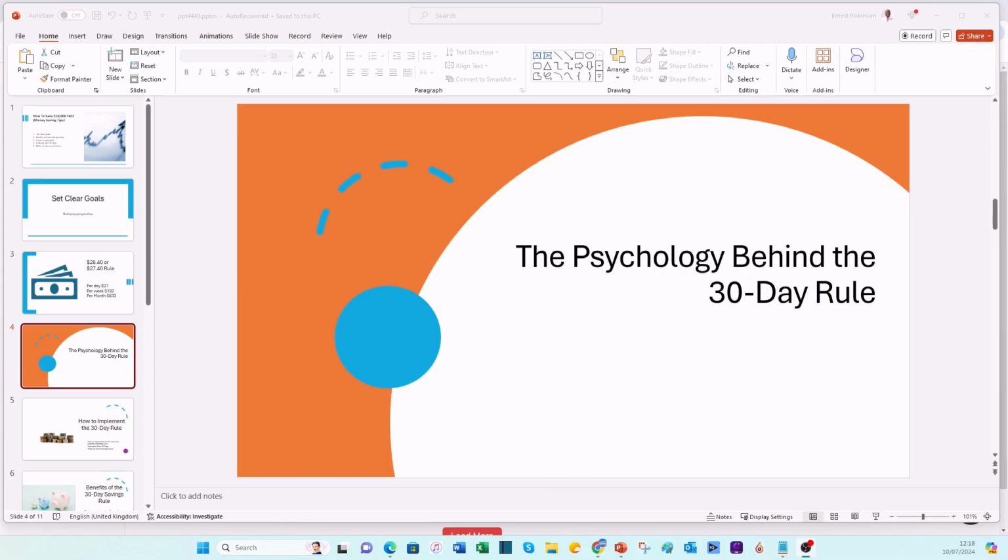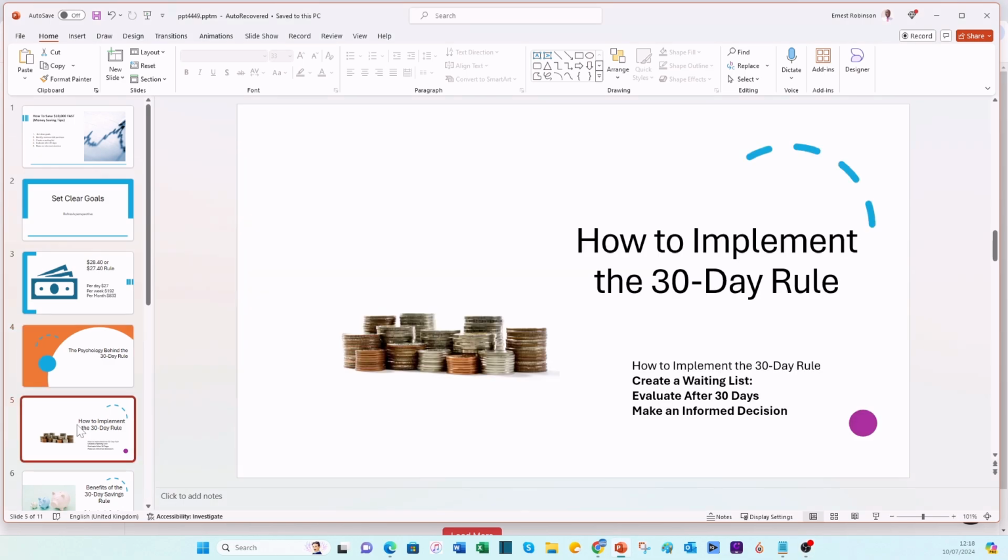Okay. Now we jump to how to implement the 30 days rule. As you can see on the screen, first of all, create a waiting list for your items, for the things you want to do or the things you want to buy. And that goes down to having a budget and having a priority. You have to prioritize. You have to put them on a waiting list, and then you have to evaluate them after 30 days.